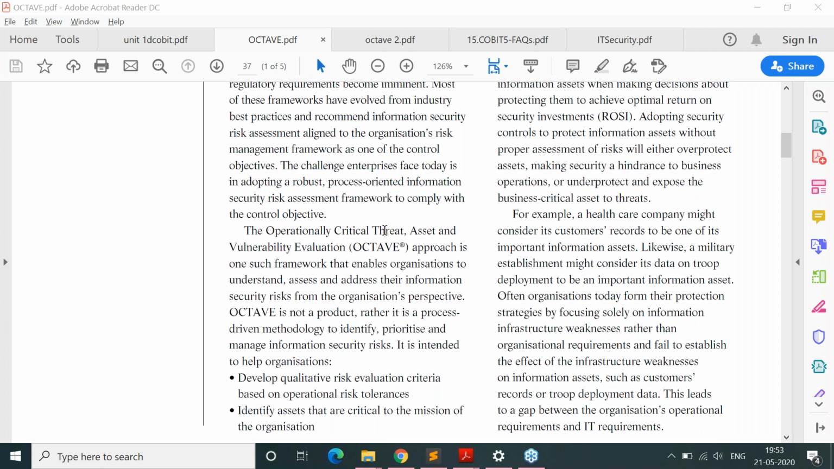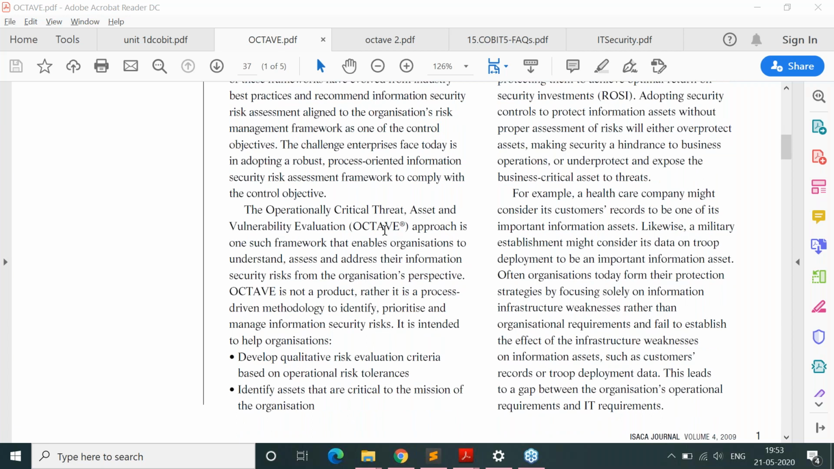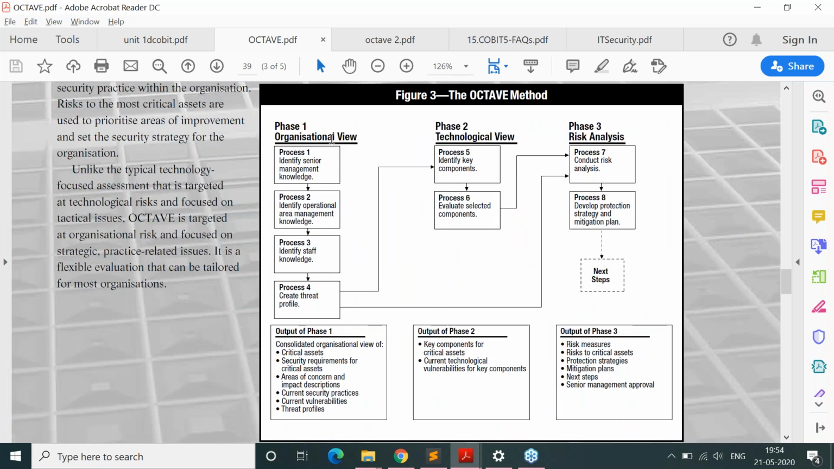The model, as I said, comes with three phases. Organizational view is the first phase, then technological view, and then the risk analysis. These phases have a set of eight processes. The first process is to identify the senior management knowledge. The second is to identify the operational area management knowledge. The third process is identifying the staff knowledge. Fourth is to create the threat profile.